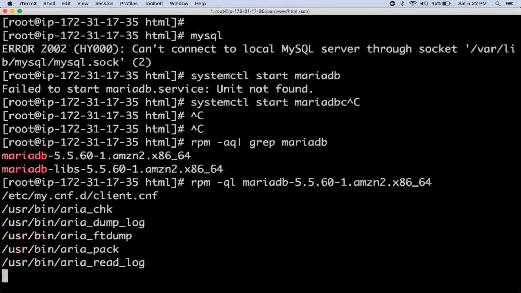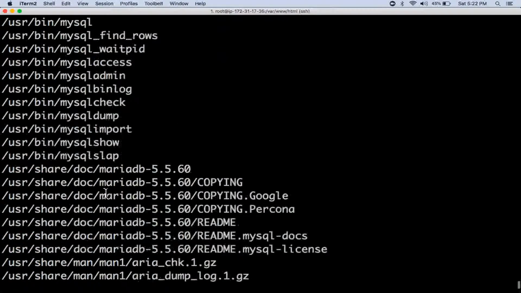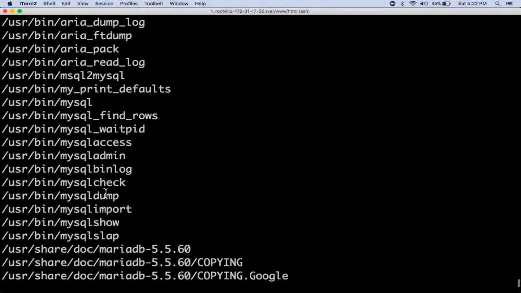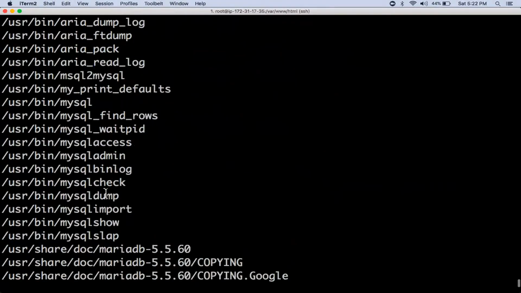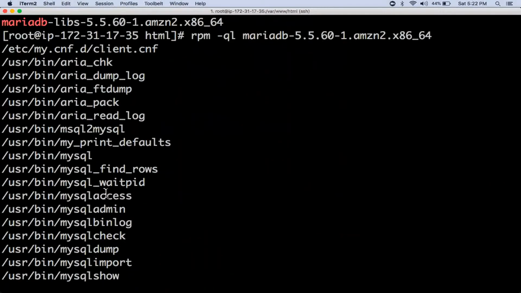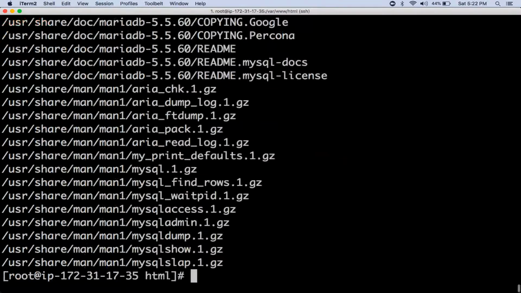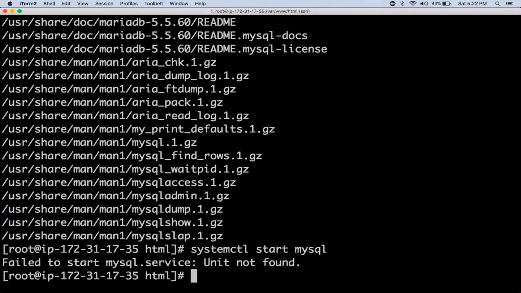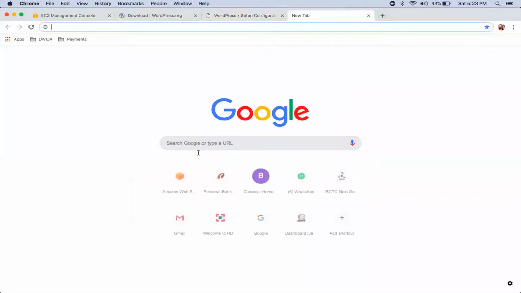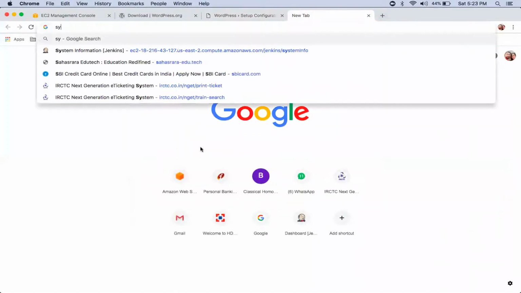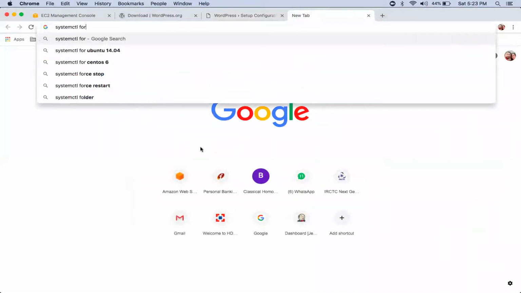List all files. MySQL admin, and there is no file called service files. Let me check with MySQL only if it is not there. Yes, service. Okay, so how can I find service? I'm unsure about MySQL and MariaDB. systemctl for MariaDB.